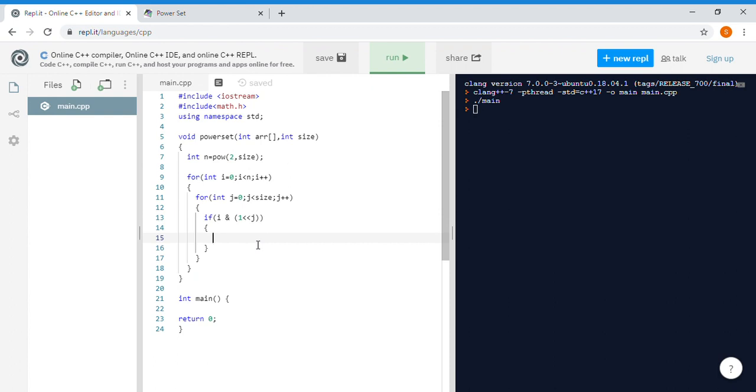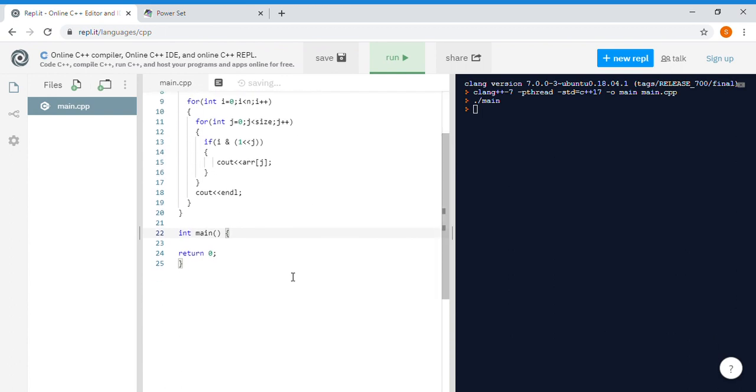Okay, we get it. Now what we need to do is print cout array of j over here, and after the loop we will just need to print cout endl so you can see it more properly. Let's go to the main function. What we need to code in the main function is to create an array and give values to the array. Let's say 1, 2, 3, 4. We're giving 4 values to the array.